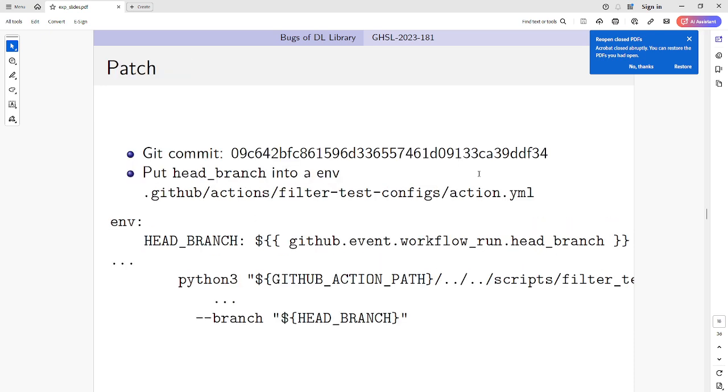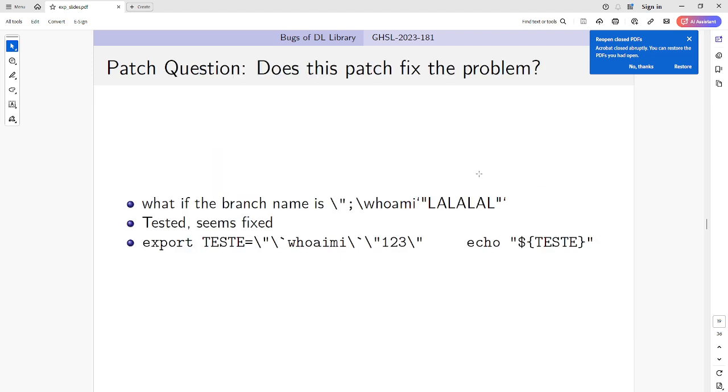So the patch is very subtle. It follows the security policy of GitHub. It puts this variable into an environment and then uses this OS environment as an argument to call this Python. So I wondered if this can fix this problem, but I tried, and yes, the problem was fixed.